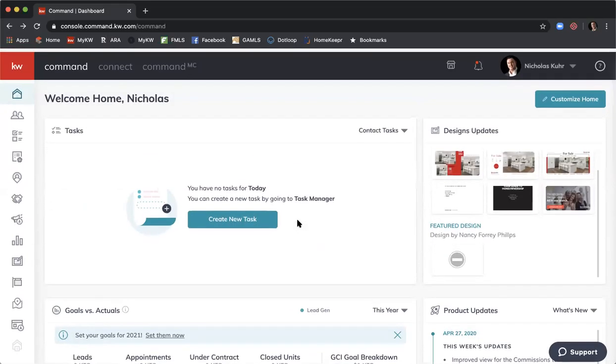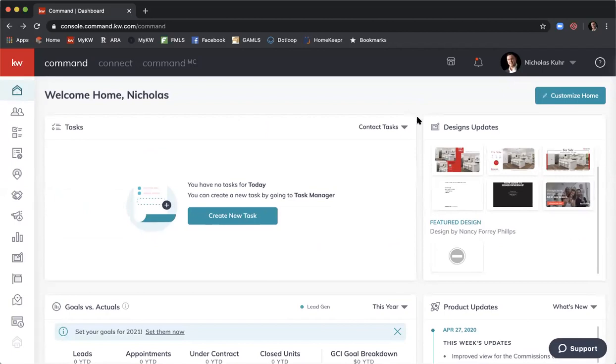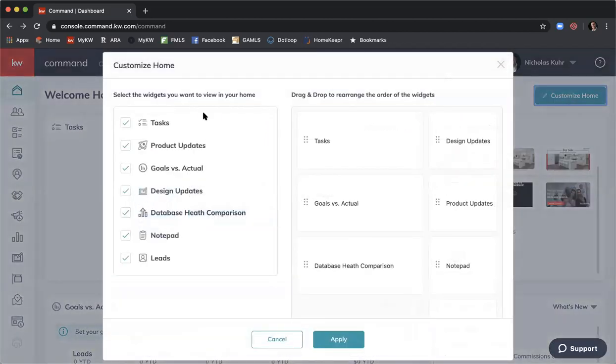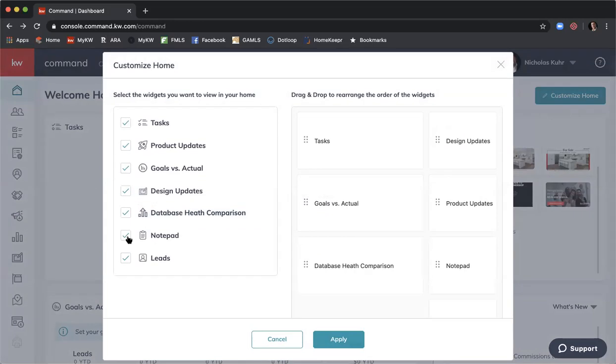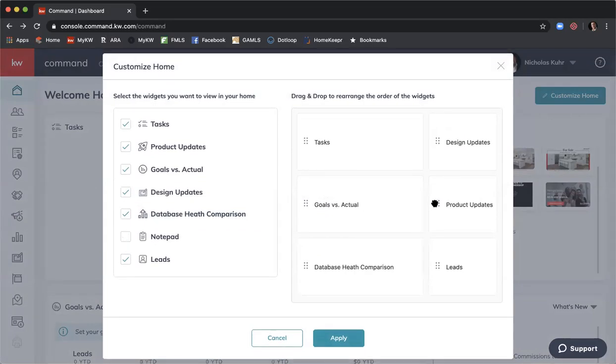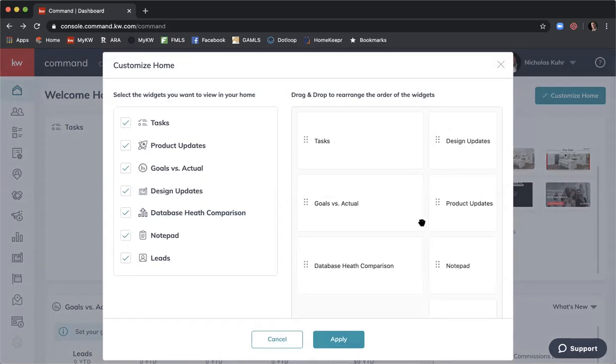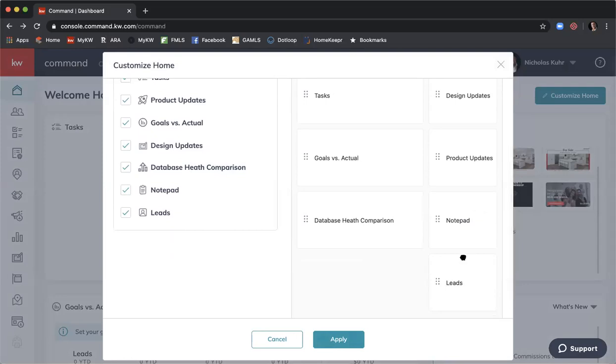One thing that's really great about this homepage is that you can customize it. So up here in the right-hand corner, you can click Customize Home. And you can see here, you can select and unselect all the different widgets that you can have on your home screen. So if you didn't want the notepad, you can just uncheck it and it goes away, or you can check it and add it back, or you can move them around.